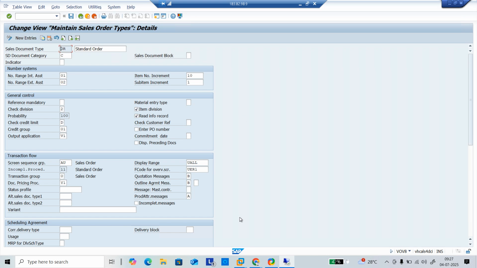So guys, once we discuss the sales document type fields, the important fields, we will jump into the order creation process: how we can create the sales order, how we can do the delivery, and how the invoice can be generated. Those things we will discuss.